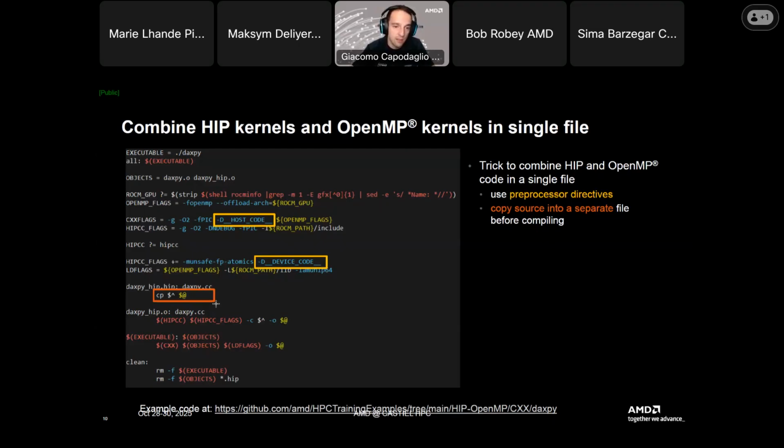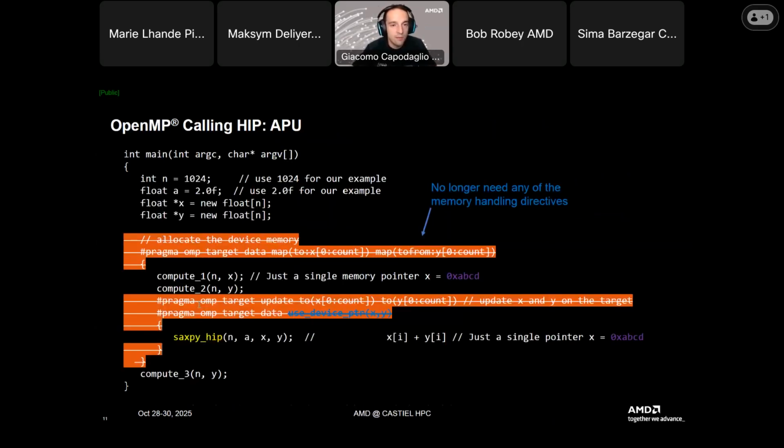This is the other piece of the trick. Okay, so you have the two preprocessor directives that will be on the single source, and then you have to do this little trick here in the makefile. For what concerns a situation where you're trying to leverage the APU programming model, such as in the MI300A, we talked about OpenMP application code, HIP application code.